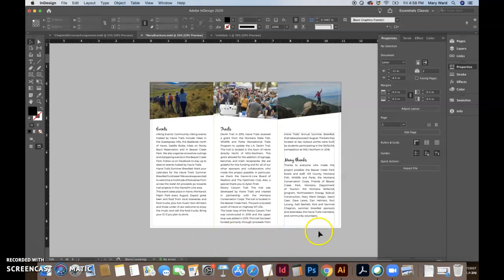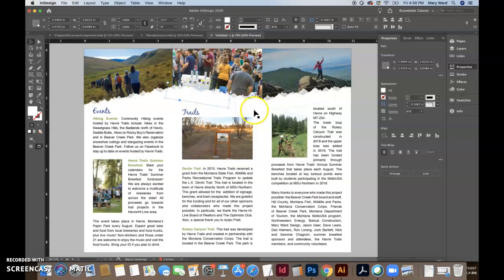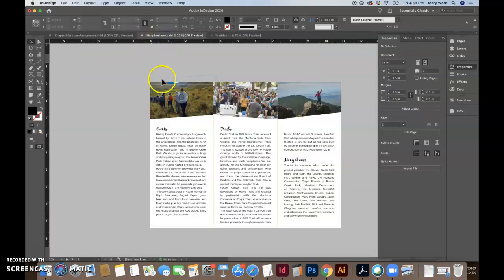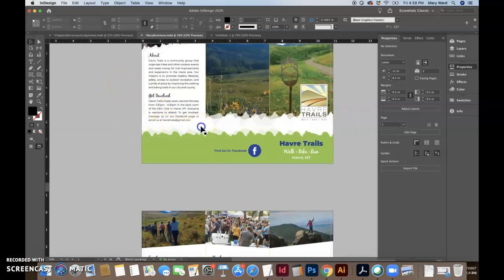Okay, so here's where we left off. What we're going to do is bring the mountain graphics in here, and then bring in some images here. So maybe we'll start with those mountain graphics.